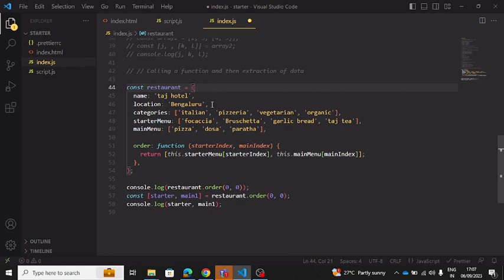Name is Taj Hotel, location is Bengaluru, then categories are Italian, pizzeria, vegetarian, organic. Then there is a starter menu which is an array: Fosia, Bruschetta, garlic bread, Taj tea. Then main menu: pizza, dosa, and paratha. Now there is one function or method which I have written inside the object, which is ordering the food. The concept is that people will be ordering from the starter menu and main menu. So they will take one item from the starter menu and another from the main menu. They can order any of these things and any of these things at a time. They can order two, so that's why this function is taking two values here: starter index and main index.